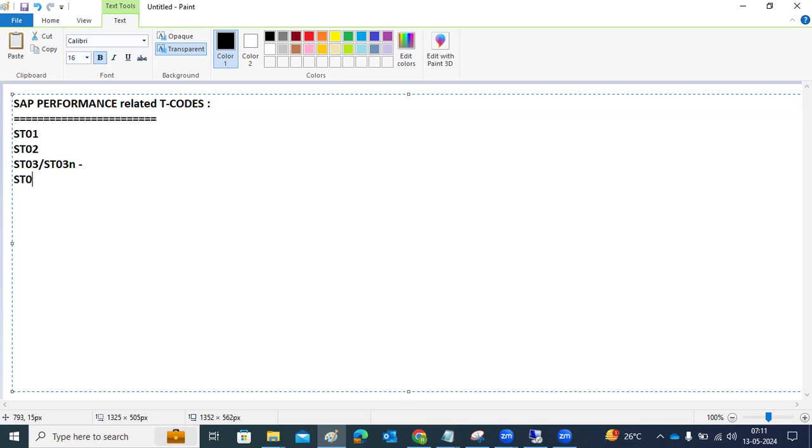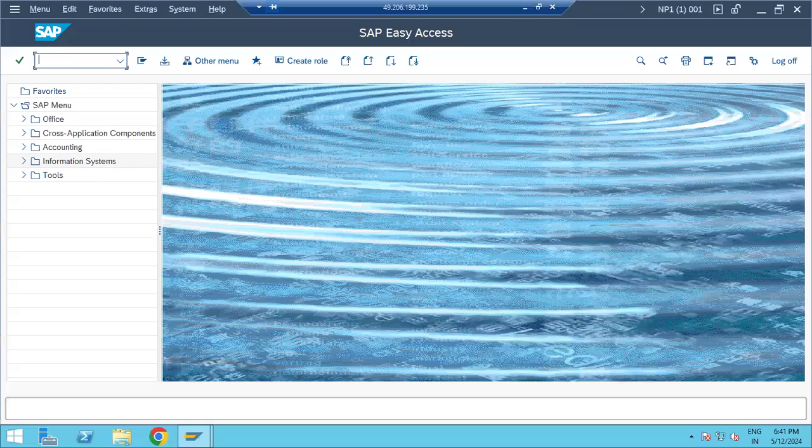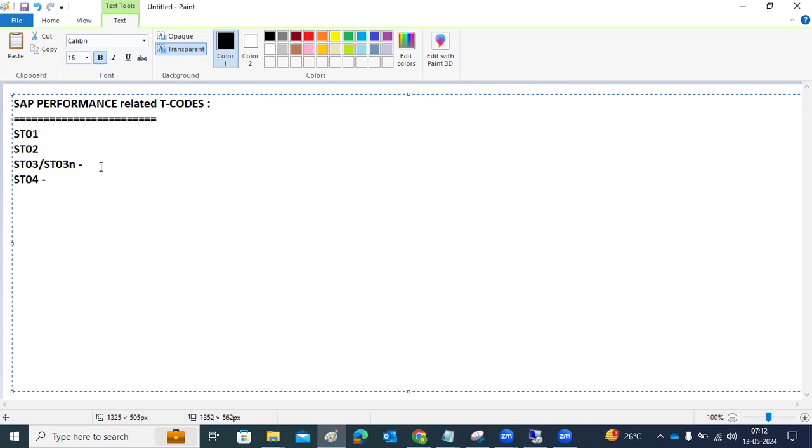The next one is the transaction code ST04. It's DB performance related. ST04 is the database performance monitor. So ST03 is the SAP performance, and ST04 is the DB performance monitor transaction code.